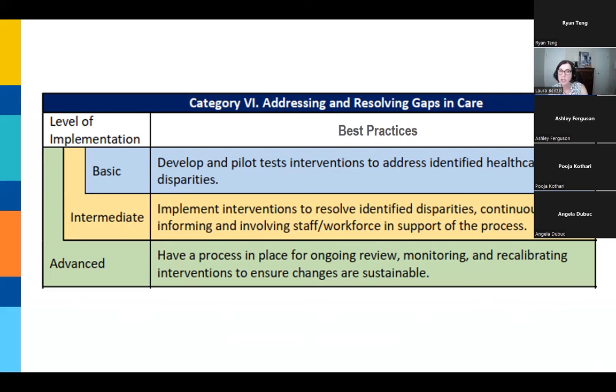There are only 3 for this particular category, but they're 3 very important ones. So you want to develop and pilot test interventions. And then continuously inform and involve staff and workforce and support the process, and have a process in place for ongoing review, monitoring, and recalibrating. So these are the 3 best practices for this particular category.